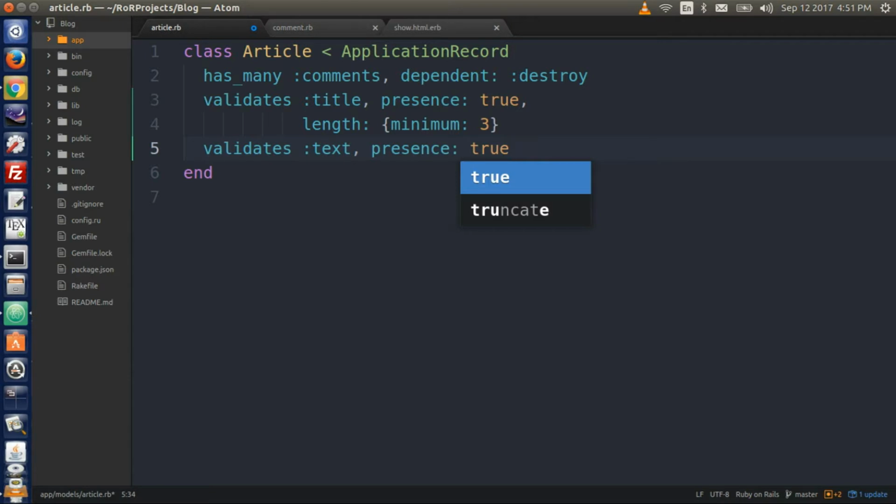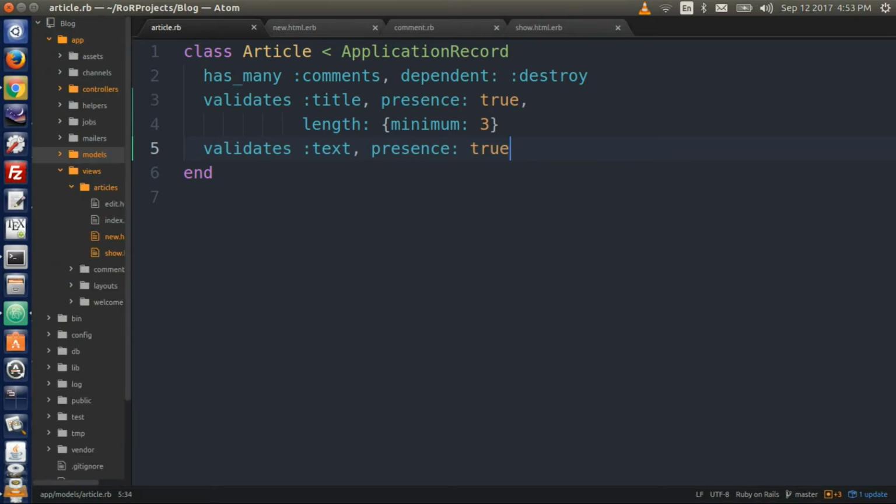Okay? And I'm just going to copy the length and the minimum with the curly bracket up there and type it just below here. Okay? But let's give it like 2 characters instead. Maybe someone just wants to do a blog like just stating no, and we need a comma there too.